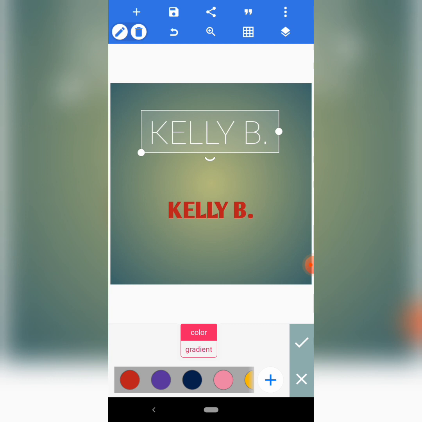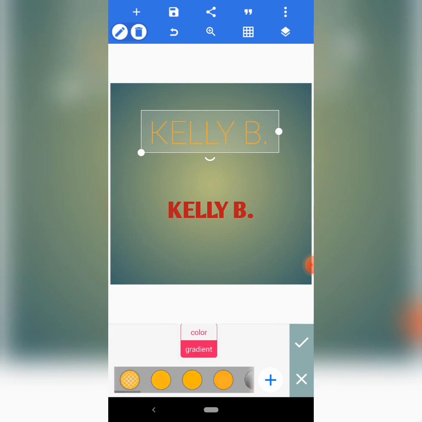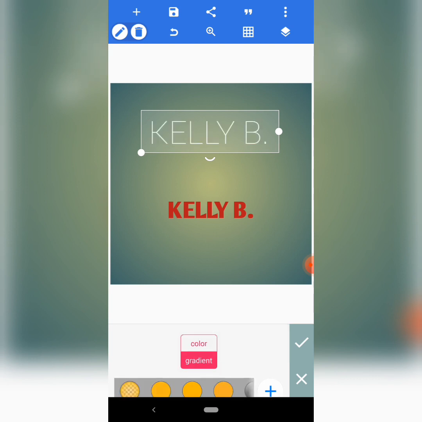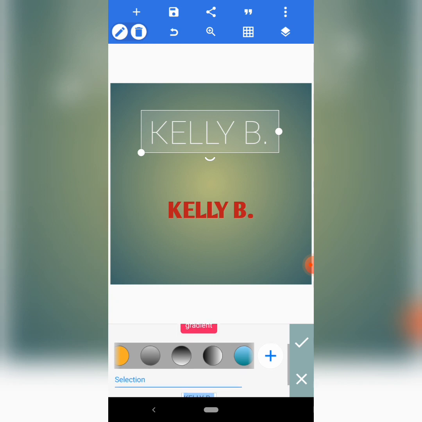We have the color, you can change the color. These are various colors which you can manipulate your designs with. Or you can go to gradient. You can go to gradient when you select a color, or you can select a color here. After that, you can choose your gradient. These are some examples since I've been designing.